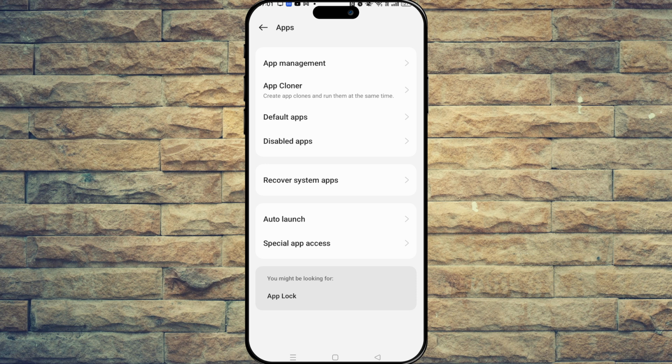So I hope that helps you out. I hope that helps you find and sort out your install.